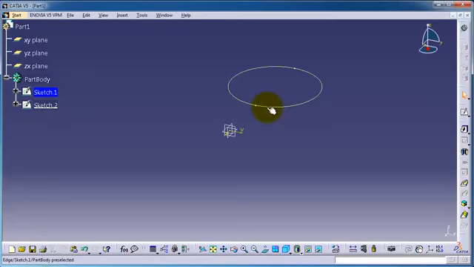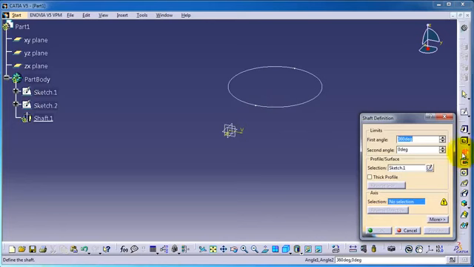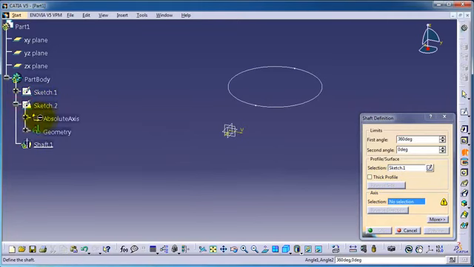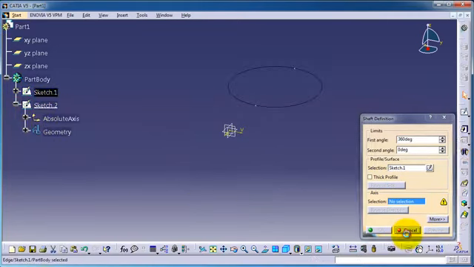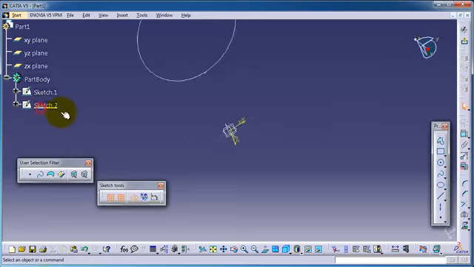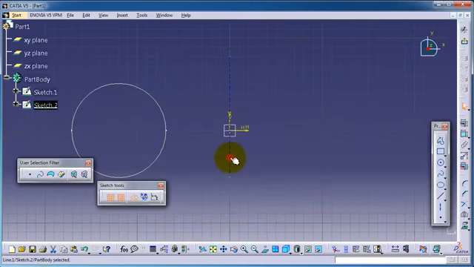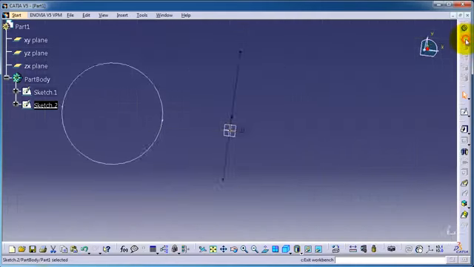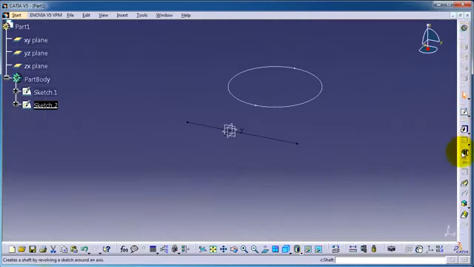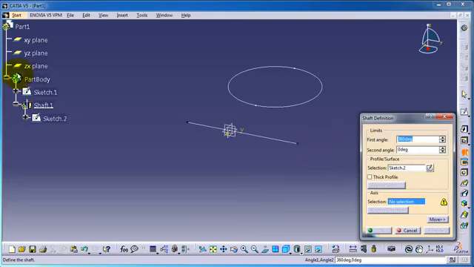So let's select this profile, shaft, and for the axis we can select sketch 2. Cancel, let's edit the sketch, make it a normal line. Exit. Now let's try the shaft.